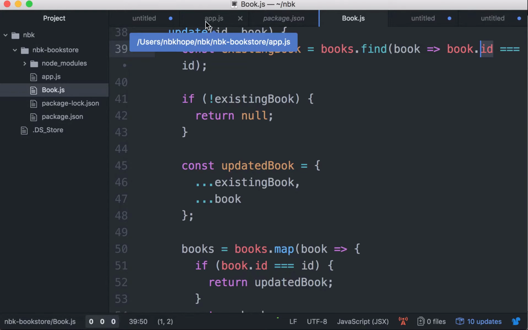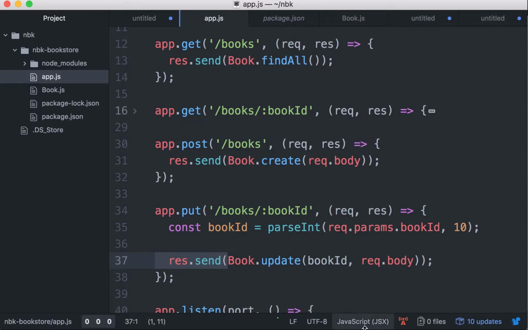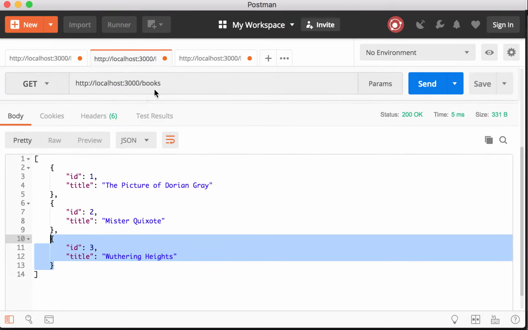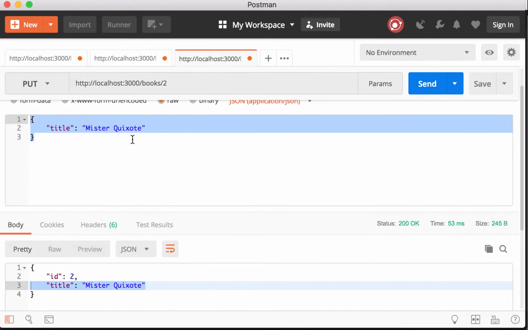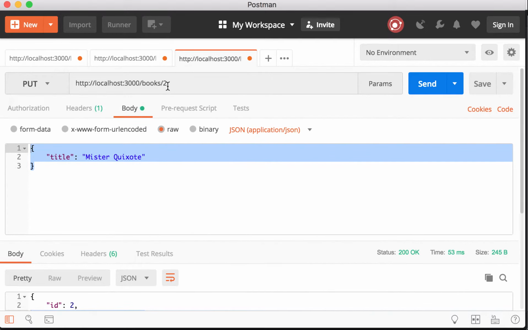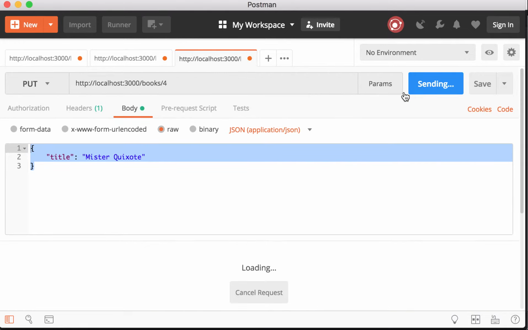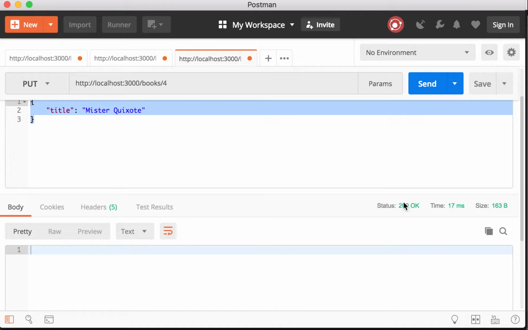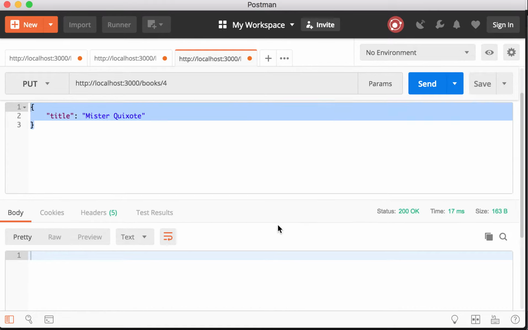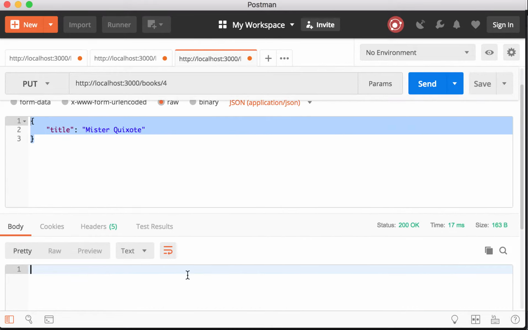Now, what if it doesn't exist? Oh, that's something we didn't talk about, right? Let's go back here to our Postman and try to update a book that does not exist, like book number 4. Right now it does not exist. We are getting 200 OK. That's not good. We should get at least a 404, right? So we got null here.